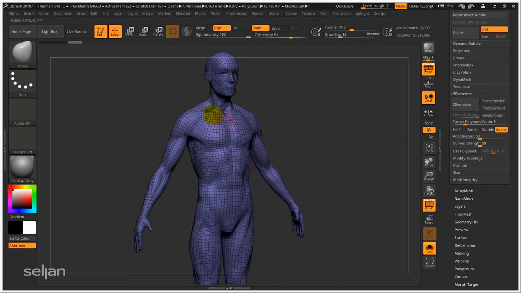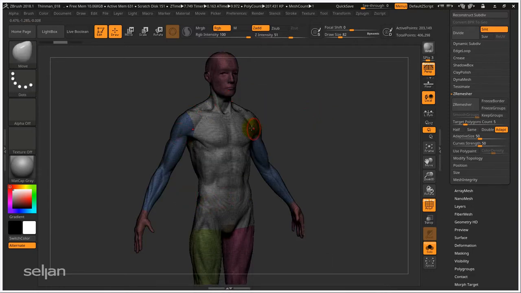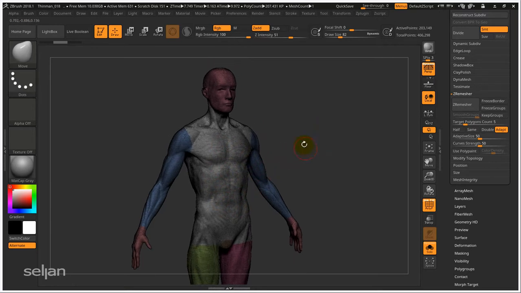Now, as you see, the color changed. If I press Ctrl Z to undo the operation, these are my original colors. Now, these colors are the polygroup ID colors. If I want to keep these, I will hit Keep Groups. Now, if I enable Keep Groups and use ZRemesher again, but this time, oh no, just crank it up a little bit higher. So 5 was relatively low. Let me change it to 7 and hit ZRemesher and take a look at the results.